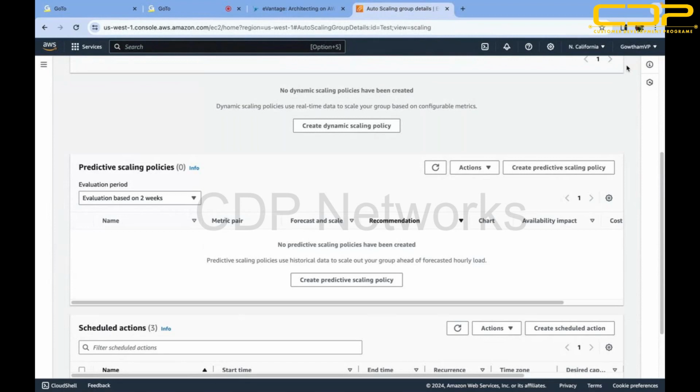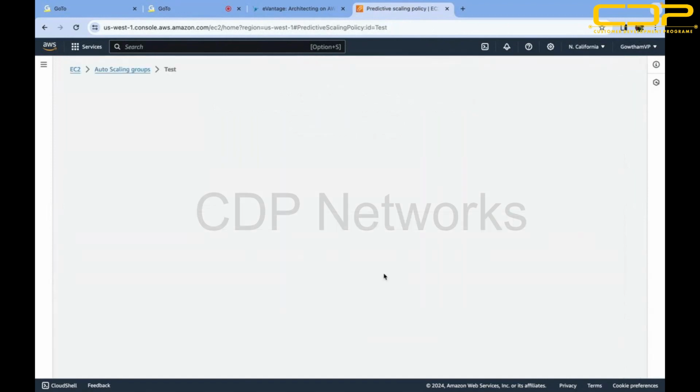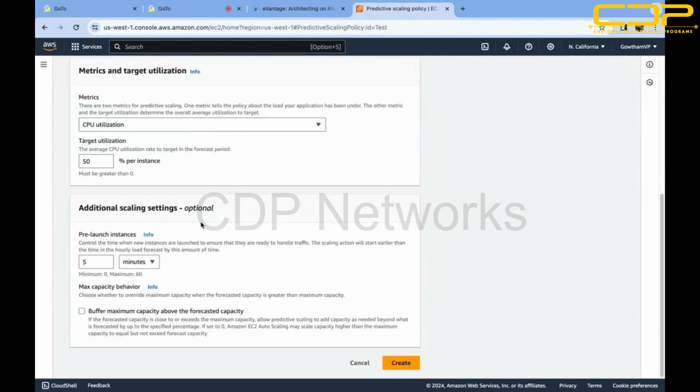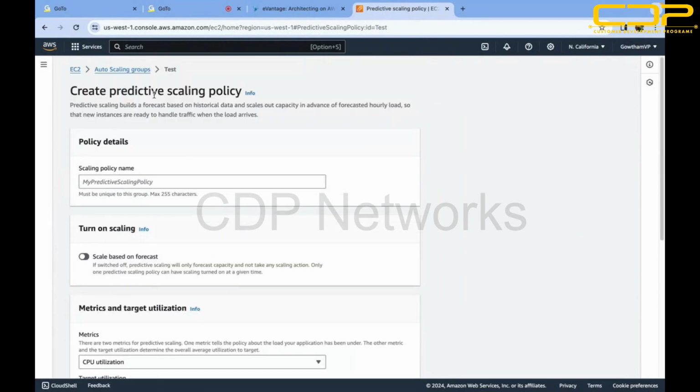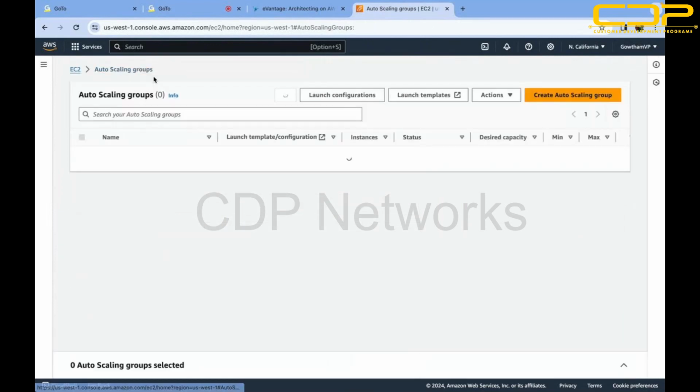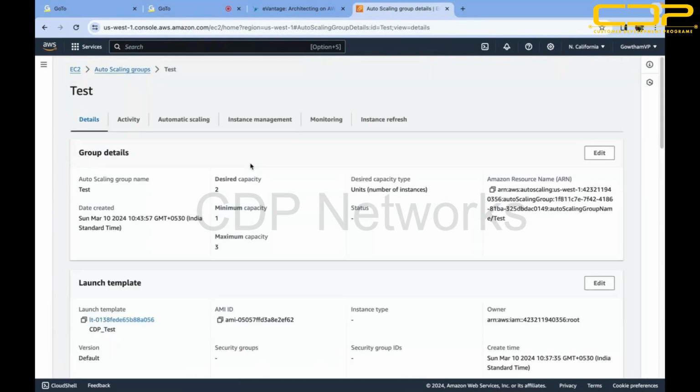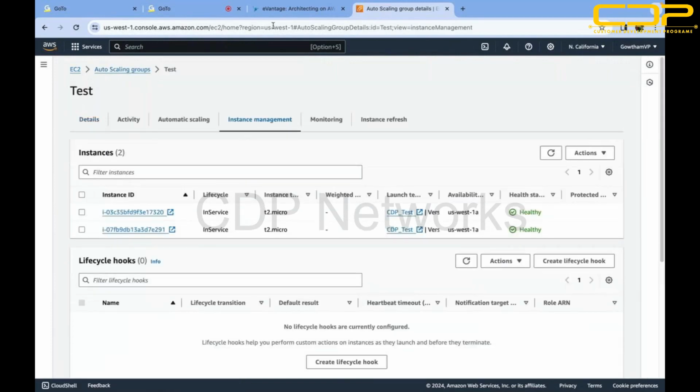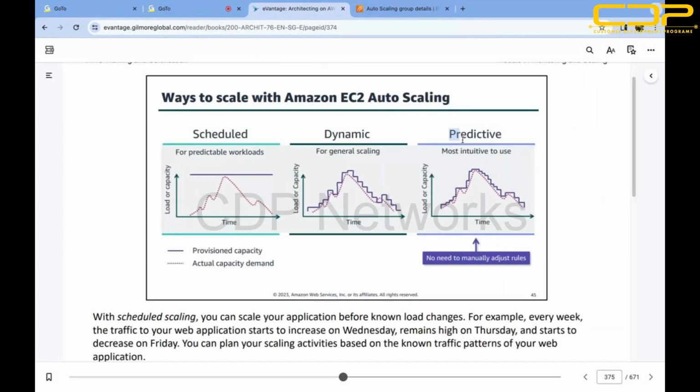Take an example: every day at 12 o'clock your traffic is very high, so before 12 o'clock it automatically increases the capacity. After the traffic settles down it automatically reduces the capacity. Here also we can set up a minimum, but everything will be taken care of by AWS itself using a machine learning algorithm. So this is the second option, predictive scaling.